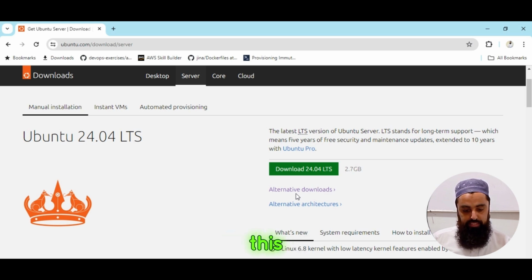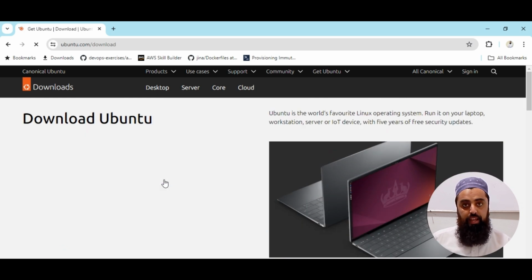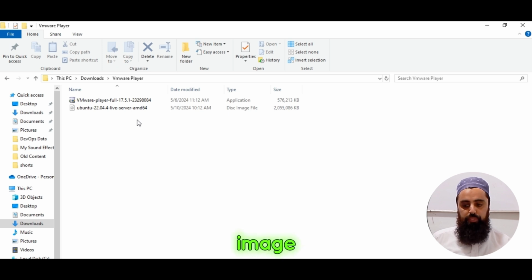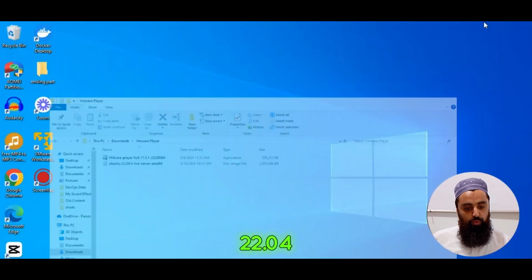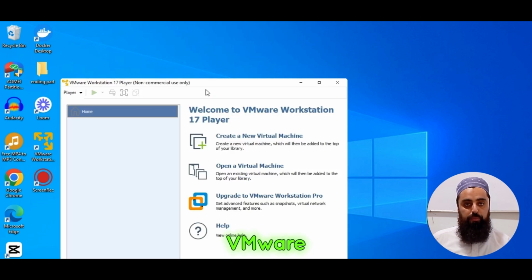I have installed this server. Click on this one and it will be downloaded. You can see it is 2 GB of size, and it will be downloaded, and we will install this Ubuntu ISO image. Alright guys, you can see that my 22.04 live server has been downloaded. I am ready to install Linux virtual machine on my VMware Player.